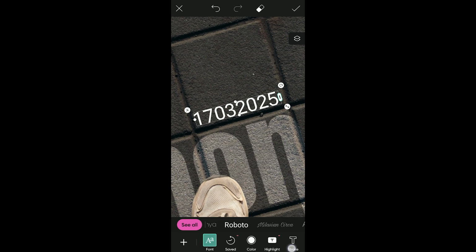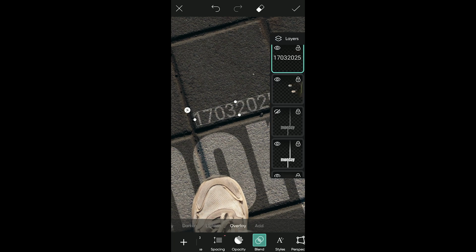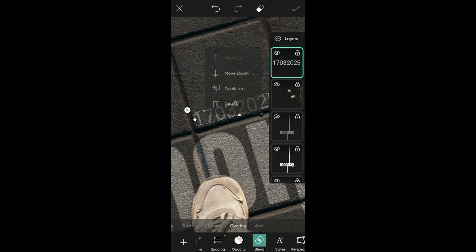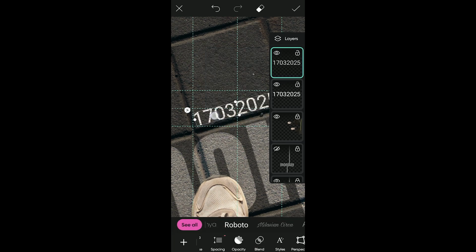So in order to blend this as well, on the bottom just scroll to the right and click onto the blend option, and go on to the overlay. As you can see, this is done, right? The effect is now ready. So in this as well, if you want to brighten it, I will click onto the layers. I will click onto the date layer, and I will duplicate this as well. And after duplicating it, just adjust it. It will adjust perfectly, just like this.